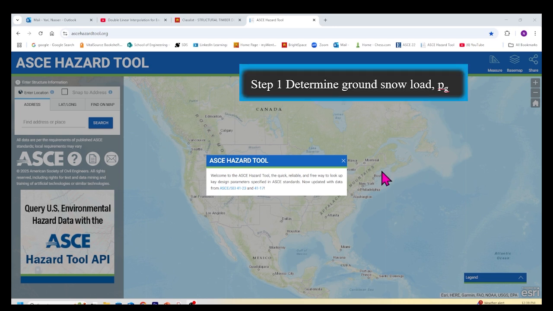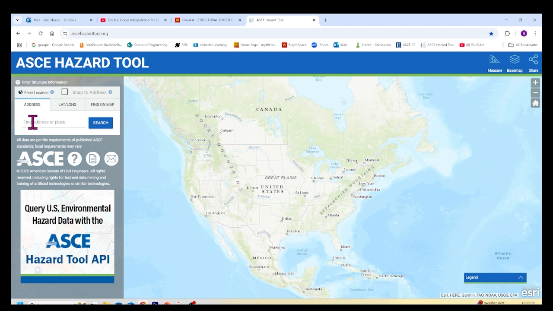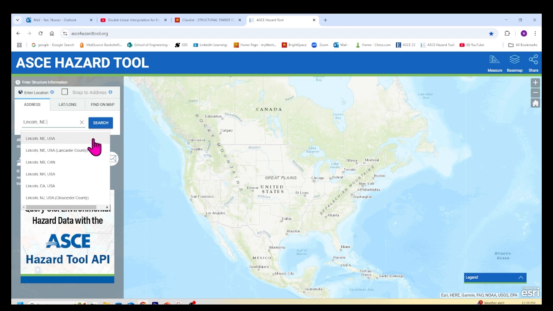Okay, the first step we're going to do, we have to find the ground snow load. To do that, we're going to go to this website called the ASCE Hazard Tool, which is awesome. Really, they made things so much easier. Thank you, ASCE. And from here, we can type in the location that you're looking for, which was Lincoln, Nebraska, I believe. And when you do that, there it is, Lincoln, Nebraska.